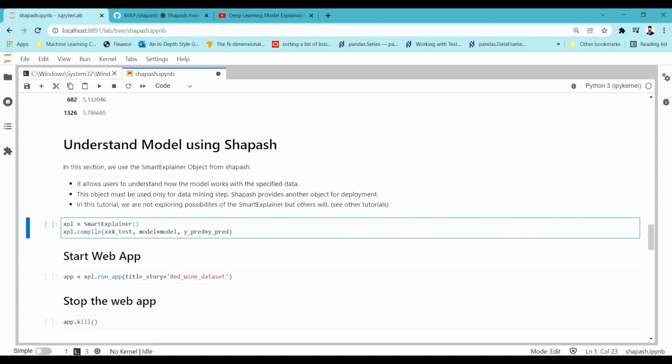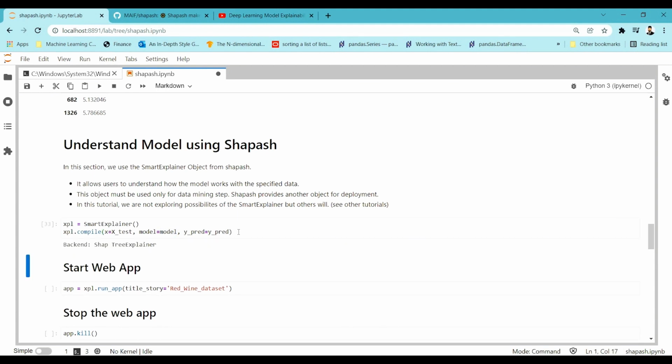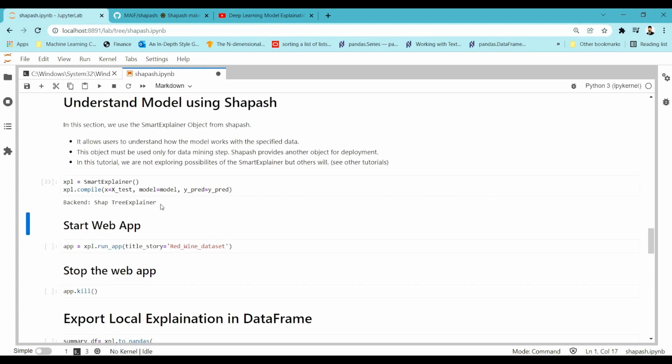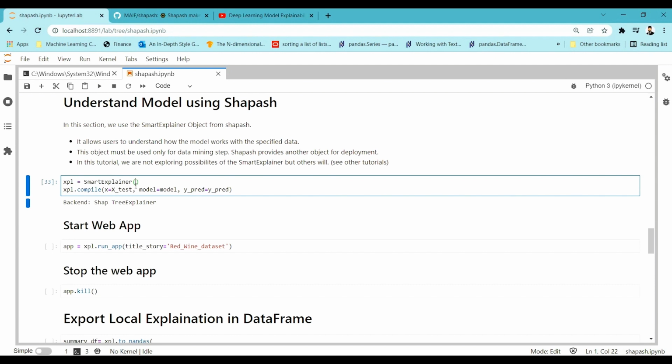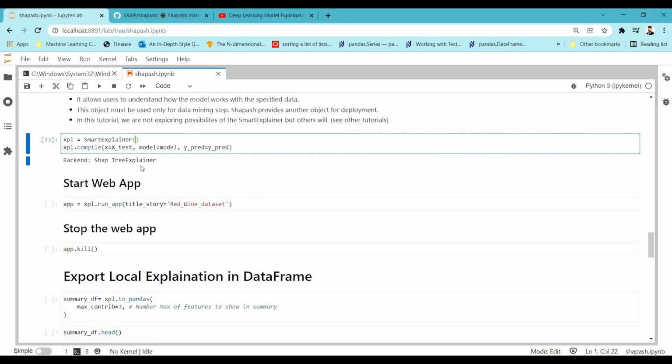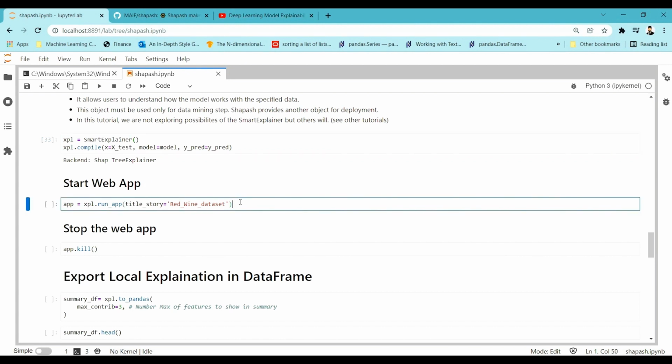This compilation will help us learn from the test data, the predicted output, and the model. Let us run this, and you can see that it is using SHAP at the backend, but it can also be changed inside this explainer. You can also change it to LIME contributions. By default, it is using SHAP as a backend to explain or interpret the model predictions. Once this compilation is done, we can directly run a web app and see the output in a better way in a dashboard format, right?